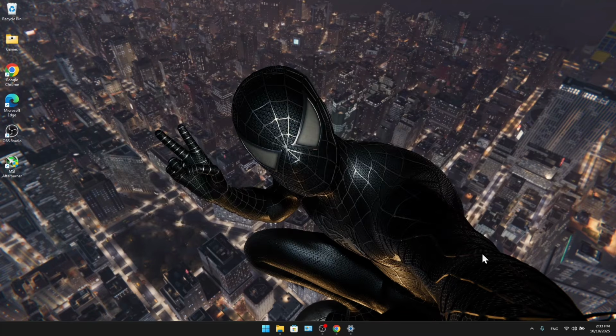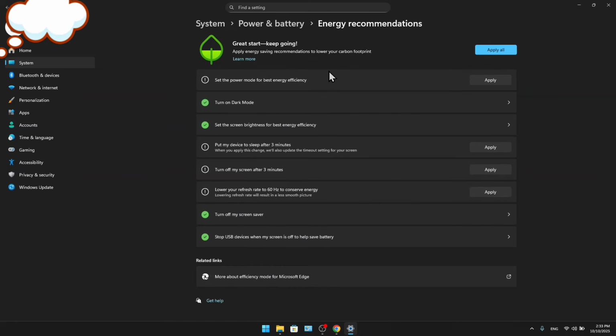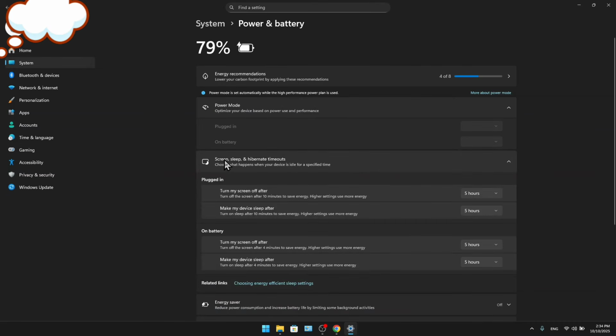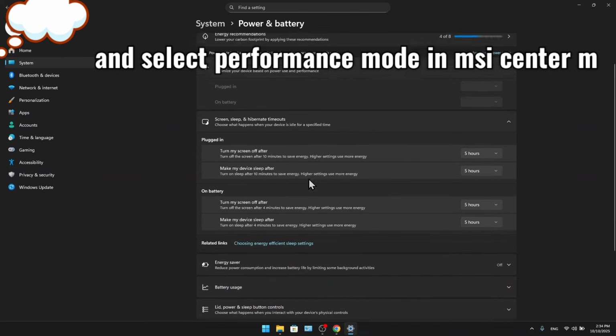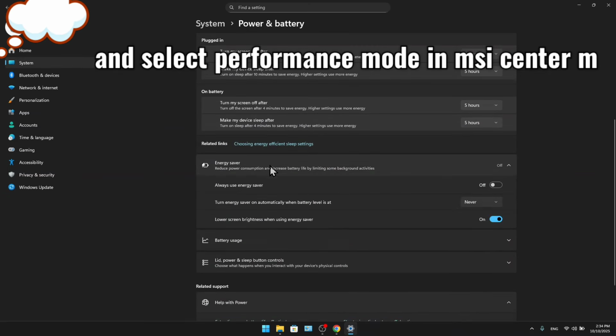Okay, then go to this option, power and battery. Okay, this is just for the best performance. Power mode is selected to high performance. And this is the screen sleep and other things. You can select it however you want. The energy saver is off.